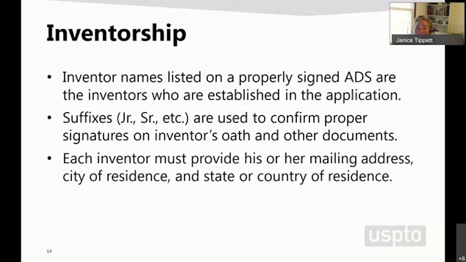The inventorship of the application will be the inventor names listed on a properly signed ADS, and suffixes are used to confirm the proper signatures on the oath and other documents. So again, if there's a suffix listed for the name of an inventor, and that inventor is required to sign documents, then we need to see the suffix in the signature in order to confirm that it's the correct person.